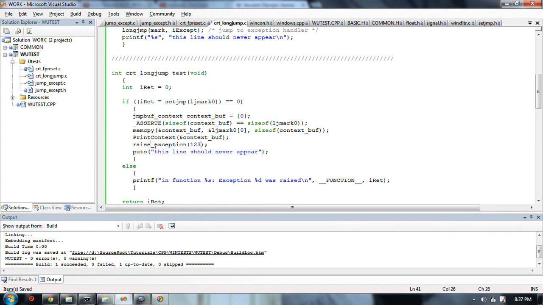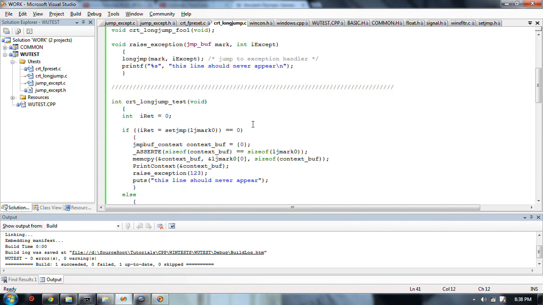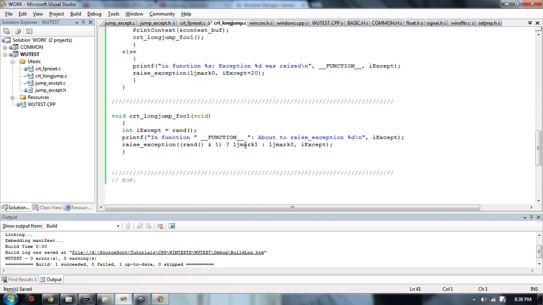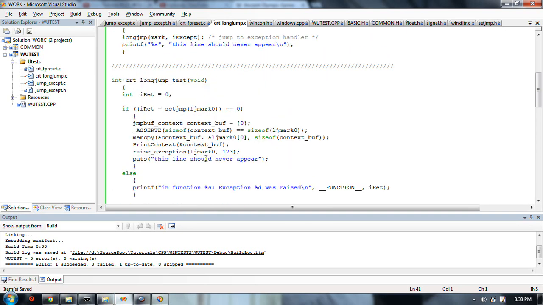Raise exception. What's raise exception? That does a long jump. Oh yes, that's true. I made up my own raise exception. I've got to pass in the jump buff. It takes a jump buff and an integer exception. The reason is because I wanted to try jumping randomly to one or the other from the same function. So I made that parameter.